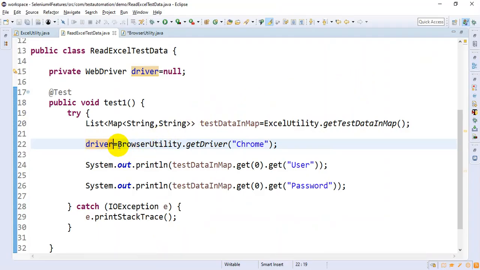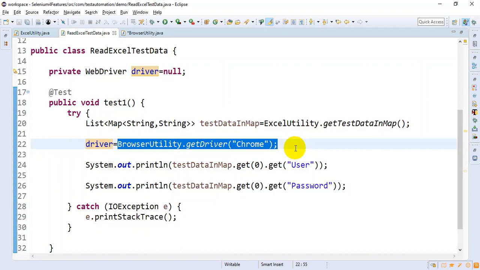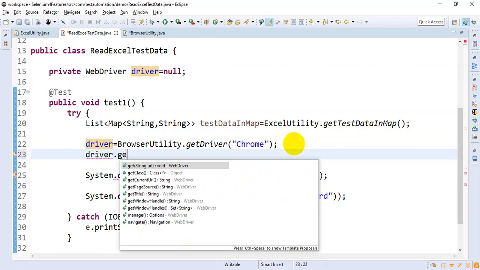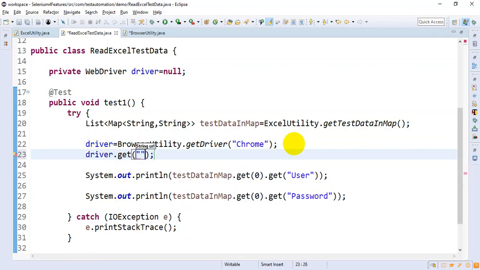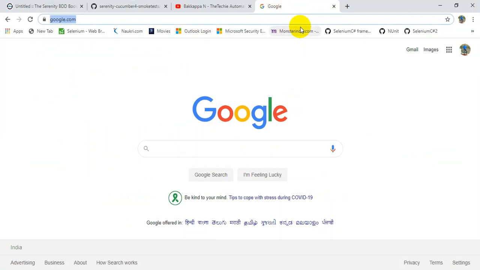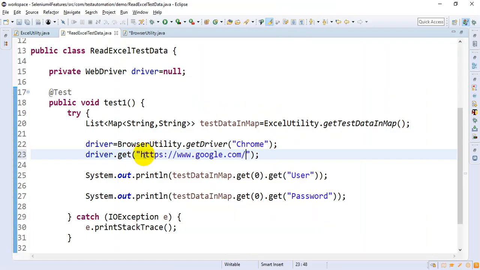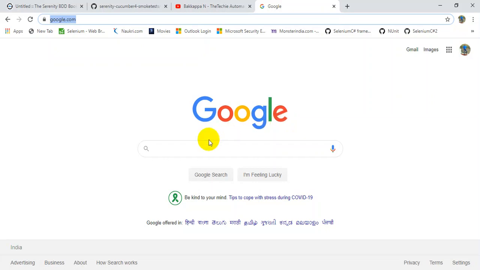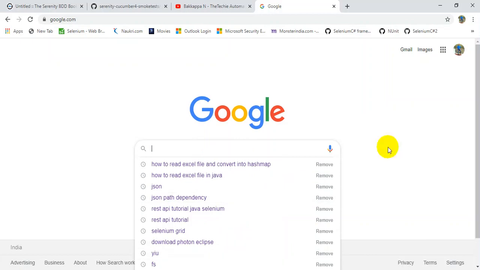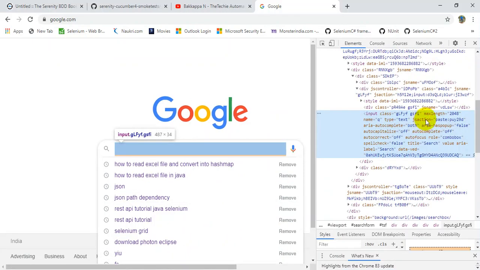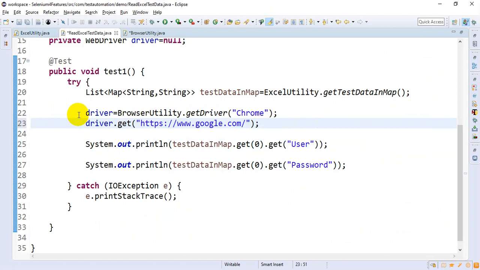This method will launch the Chrome browser. After that, using the driver object, I'll call a method called get. I'll specify the URL, that is google.com. Let us inspect this search box. We'll enter something here and after that hit enter from the keyboard. So here I'll say inspect. Our code is ready till now.